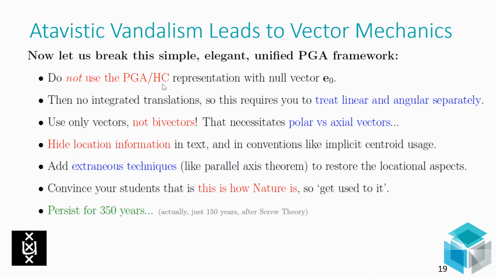Well, we don't use homogeneous coordinates. Physicists don't use homogeneous coordinates. That means that you have now separated translations and rotations, so you have to treat linear and angular separately. Then you're going to say, well, I don't know geometric algebra, so I'm not going to use bivectors. Now you have the problem that you have two things that act differently, namely the linear translation and a rotation axis, that you both want to represent by vectors. So you have to introduce polar and axial vectors.